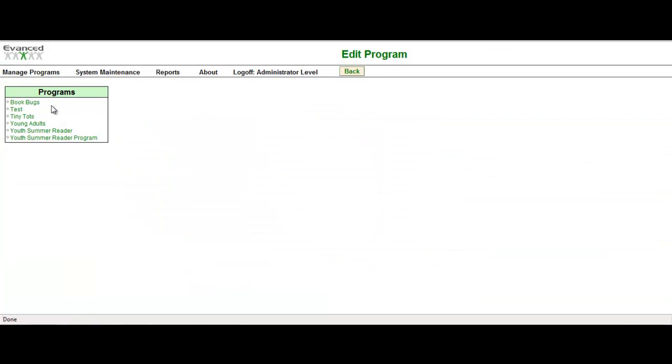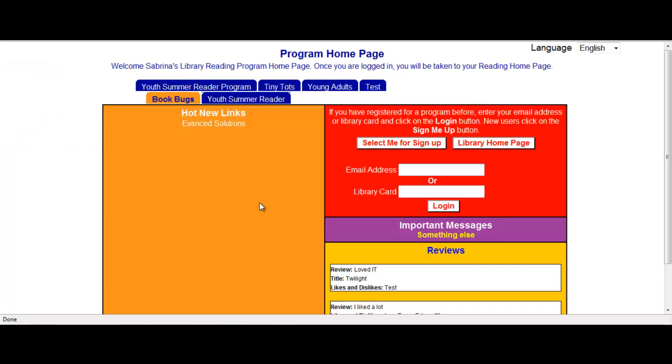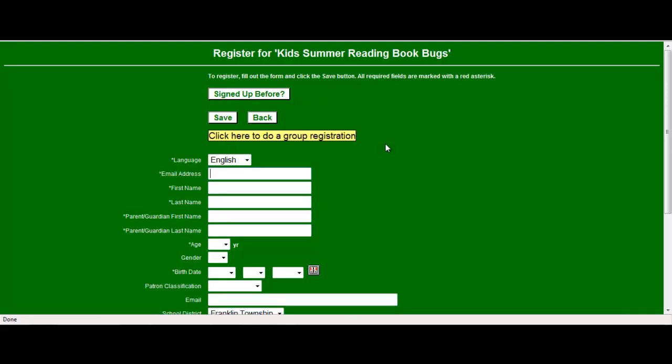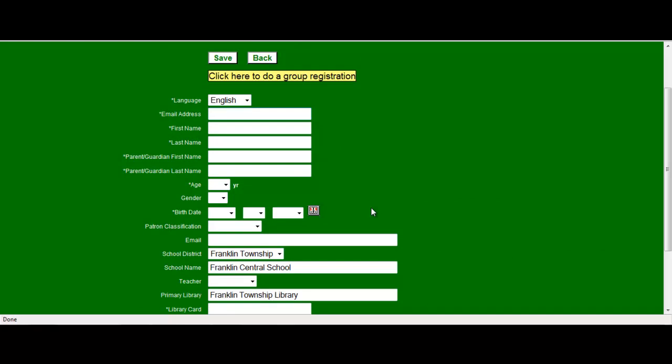Now that we've looked at the staff side of the Summer Reader program, and we made modifications to my BookBugs program, let's go over to the patron side, and we'll register a patron so that you could see how it appears in Facebook. Here we are on the patron side of the BookBugs program, and as you can see, that's the tab that I'm currently on. Now I'm going to go ahead and select sign up. And we're going to register a patron really fast. So I'm just going to go down the list and update the required information. And those of you who are not sure what the required information is, it's any of the items with the asterisks next to the field.